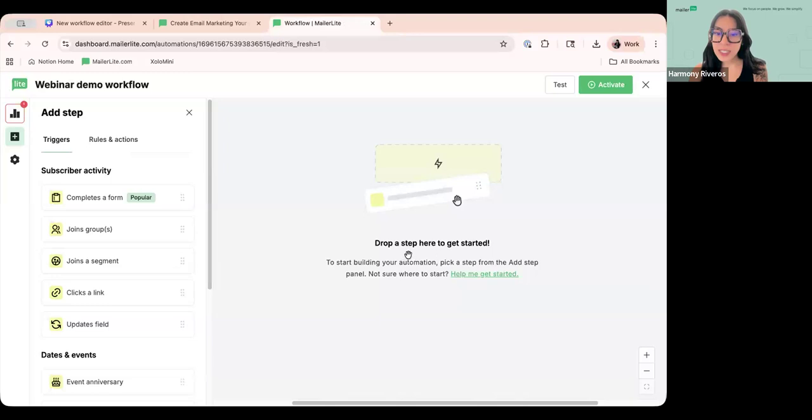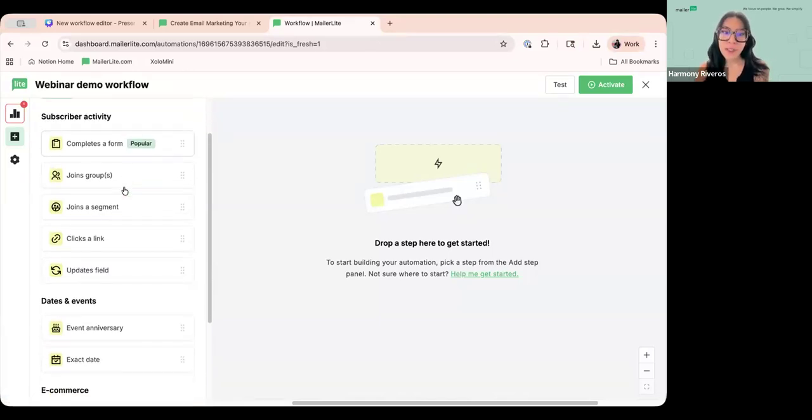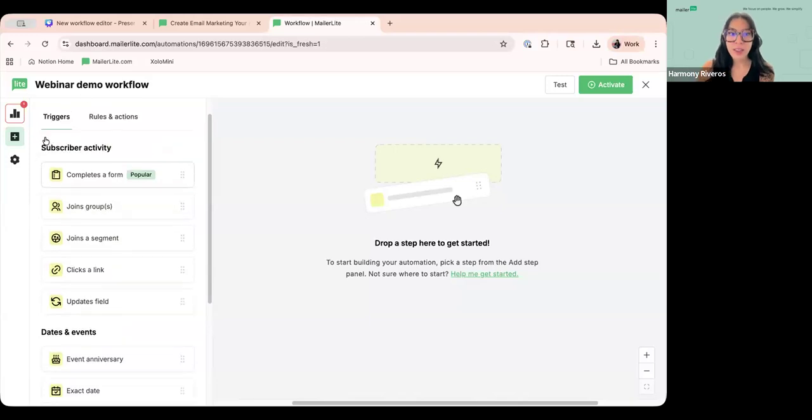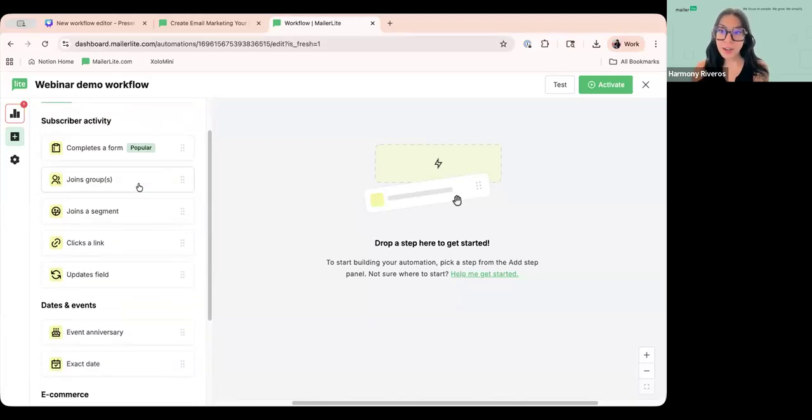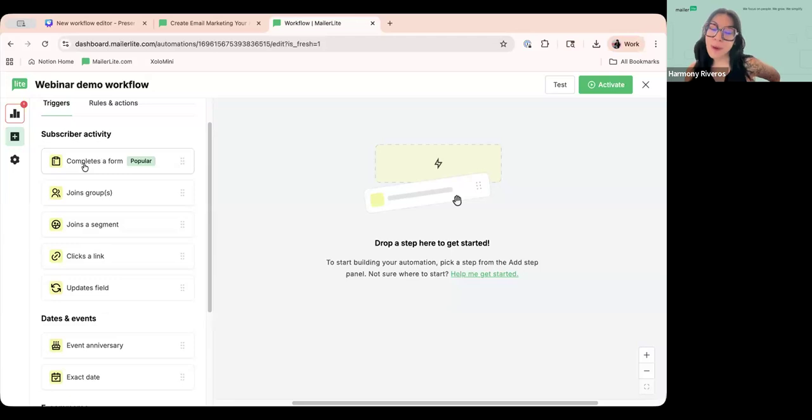So you see one of the first things it shows is drop a step here to get started. And it automatically brings up the triggers panel because that is how you start the automation. The triggers are the actions that are taken by subscribers that allow them to enter the automation. So one of the most popular is completing a form. If a subscriber submits their email and name, all their info, completes a form, they can be added to a workflow.